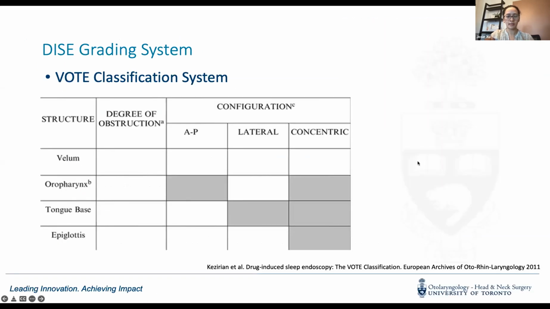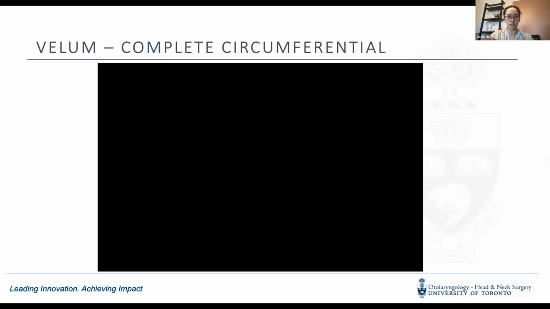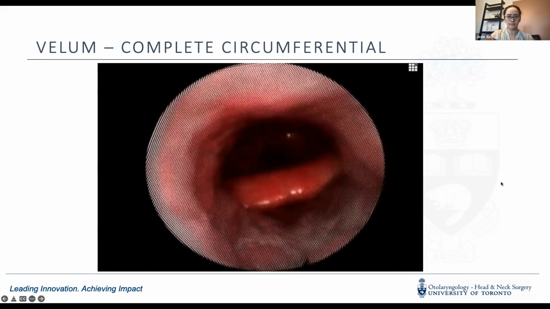We then grade the drug-induced sleep endoscopy using what we call the VOTE classification system, and VOTE stands for the velum, oropharynx, tongue base, and epiglottis. We score each region out of a 0, 1, or 2 as no obstruction, partial obstruction, or complete obstruction, and we identify what type of configuration it was, whether it's an anterior-posterior configuration, a lateral wall configuration, or more of a concentric closure. So here are just some videos of what we see during drug-induced sleep endoscopy.